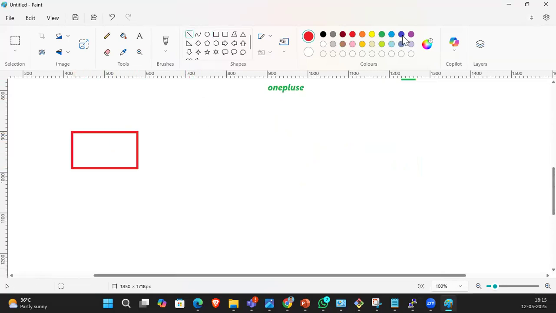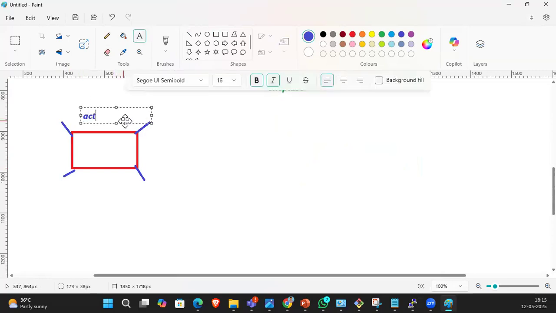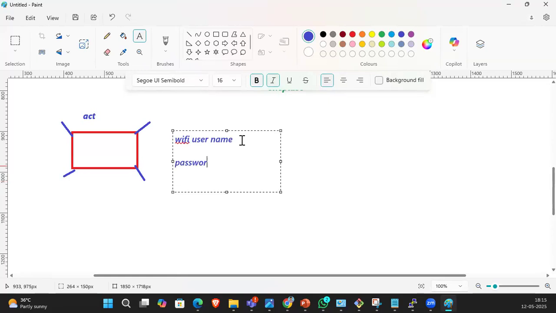In our home, you are using Wi-Fi routers. So which Wi-Fi router are you using, guys? For example, Beam or ACT. ACT, you are using. But after installation, you change the Wi-Fi username and password, right? So how do you change your Wi-Fi username and password?